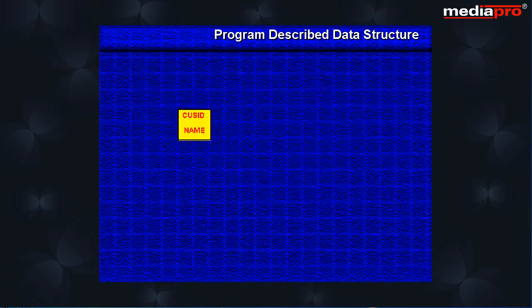The fields of the data structure can also be fields defined elsewhere in the program, for example, as part of an input record. In such cases, the definitions must match since they are defining the same data item.